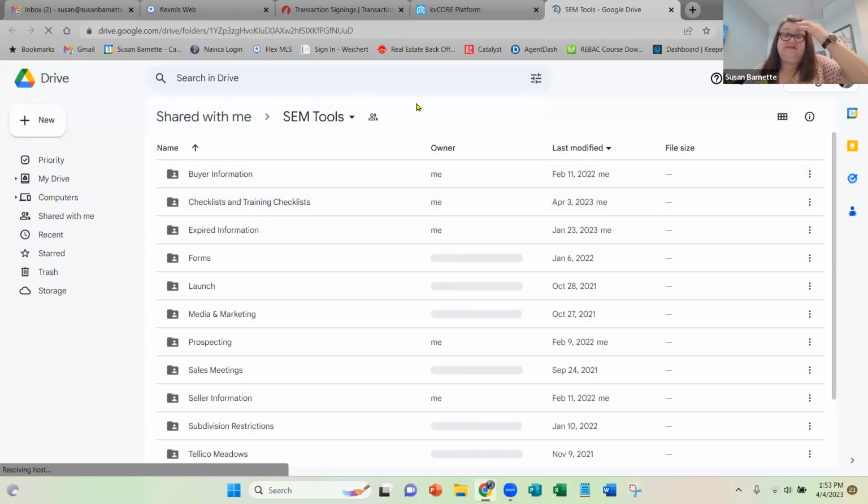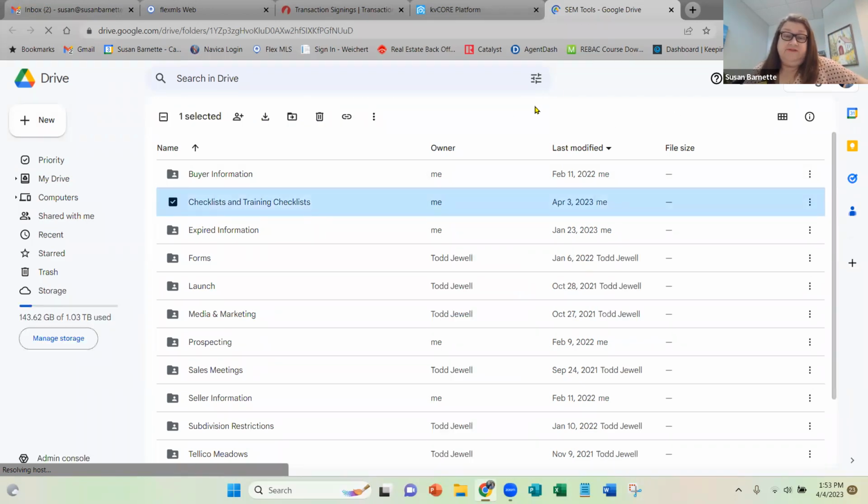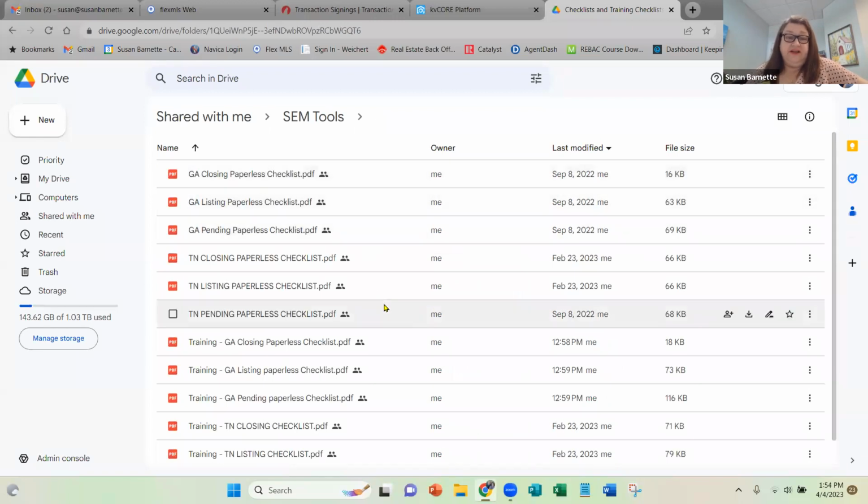Inside the checklist folder here, it's still working. Sorry, the internet's slow today. It's still working up there. It's fussing at me because I'm, okay, let's try it again. There we go, into the checklist.